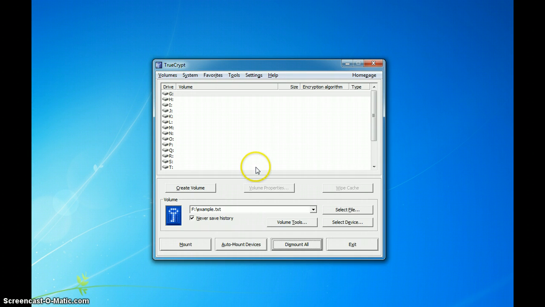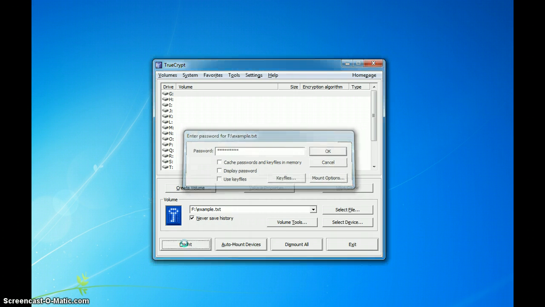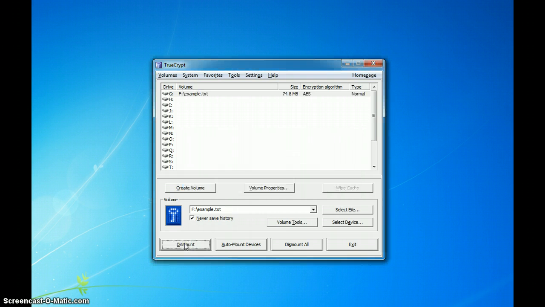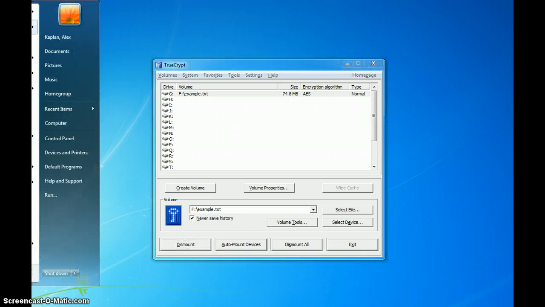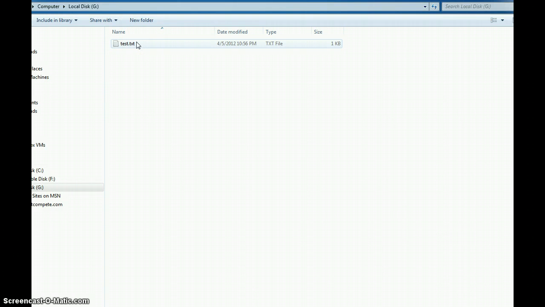So I'm going to show you now how to get to the information without it looking like gibberish. You're going to click Mount, and it's going to ask for that password, which is good. Now when you mount this, it's basically going to create what looks like a second USB drive. So here's the original, and here's what is our second one now. And this right here is what's living in example.txt.